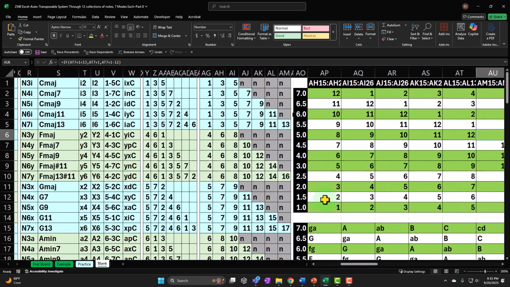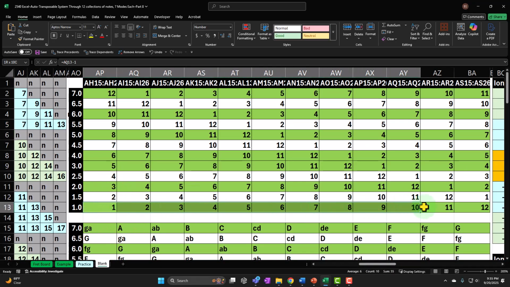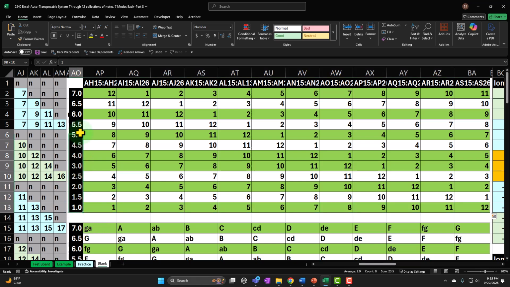All right, and then we have our collection of notes over here. These are the 12 collections of notes in our Western music, but we're going to label them not as scale degrees, but as relative positions.